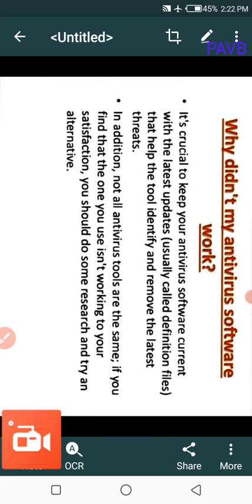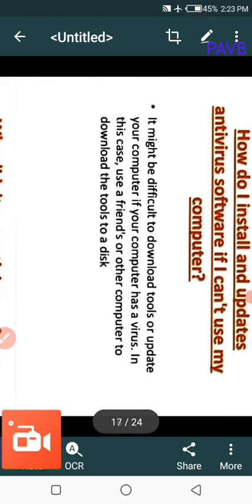Why didn't my antivirus software work? It is critical to keep your antivirus software current with the latest updates that help you identify and remove the latest threats. In addition, not all antivirus tools are the same. If you find that the one you use is not working to your satisfaction, you should do some research and try an alternative. If the antivirus software you bought does not satisfy you, we can buy another antivirus software and install it, and do it if you are well satisfied.